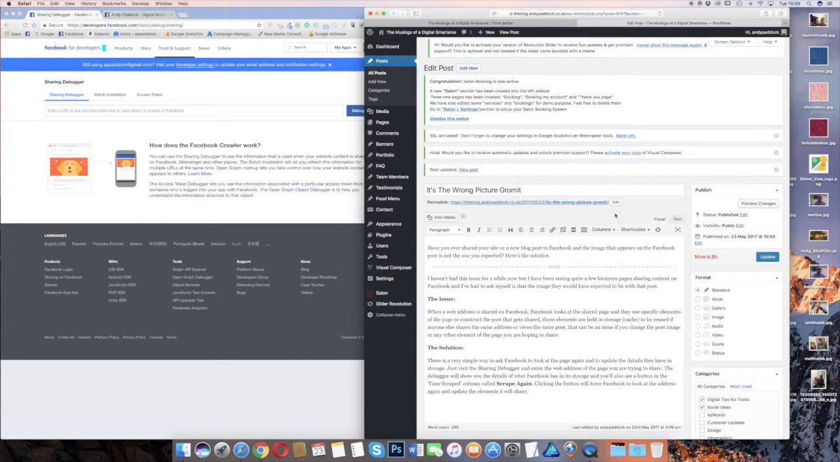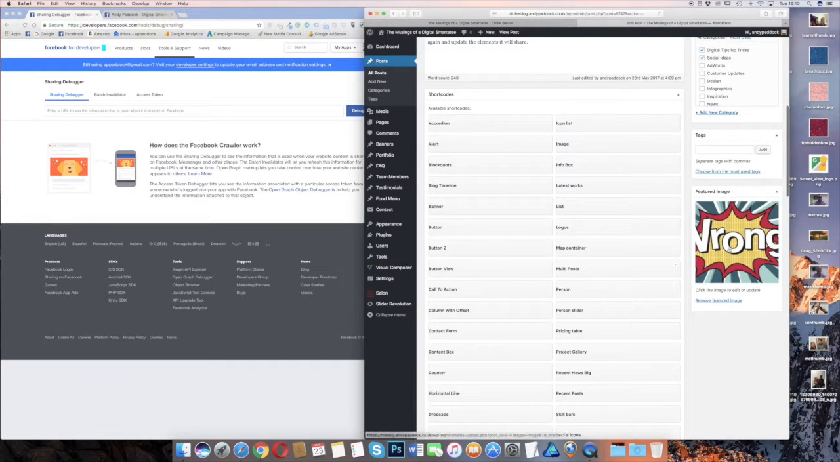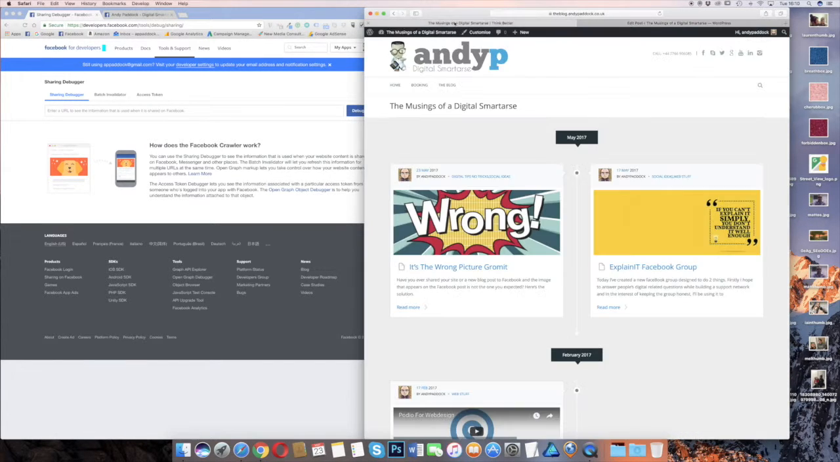Right, so the setup. I've made a post in WordPress. That's not really relevant, and I've put the wrong picture in. That is relevant. Having put the wrong picture in, you can see the post here with the wrong picture in.